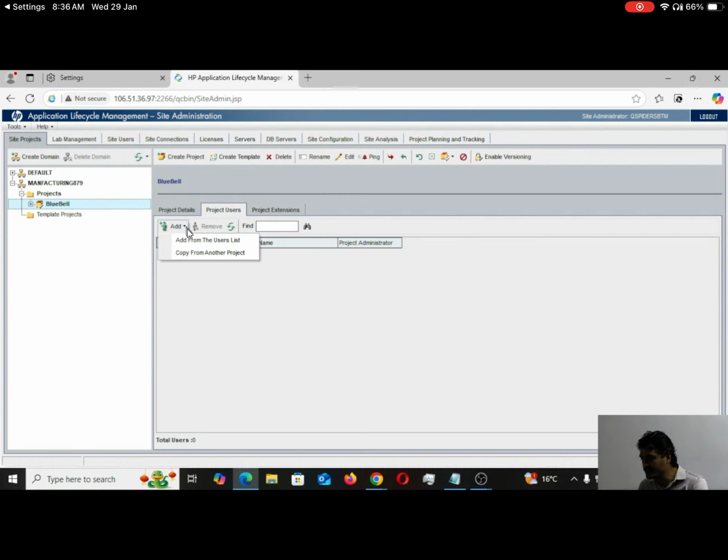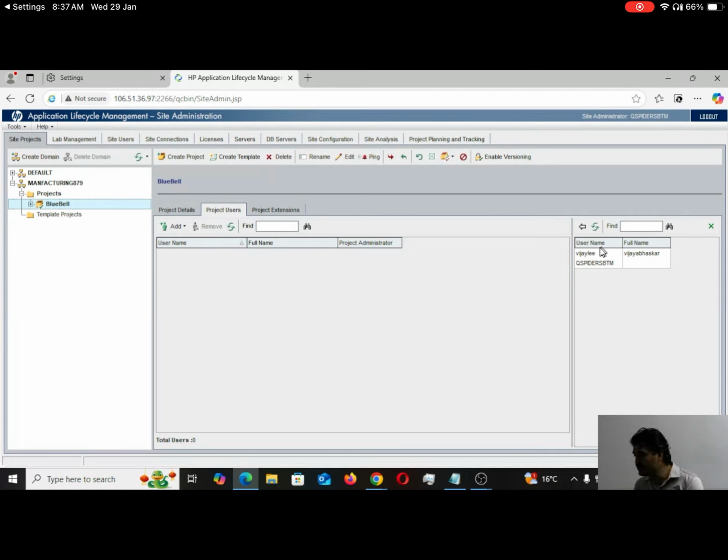In add drop down list, you have to select add from the user list option. When you select add from the user list option, you know what happens? Right side of the page, you will get user list. In this user list, you have to select particular test engineer name whom you want to assign. Okay? So I selected Vijay Lee. I want to assign this user to this Bluebell project.